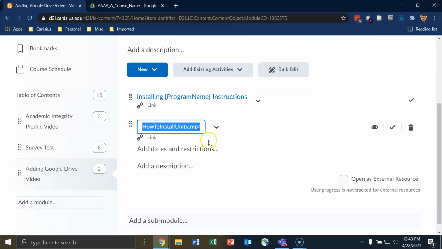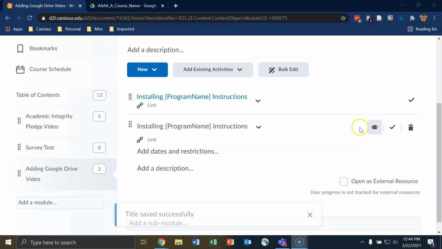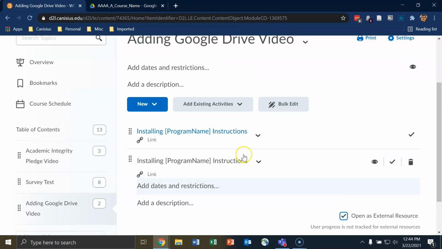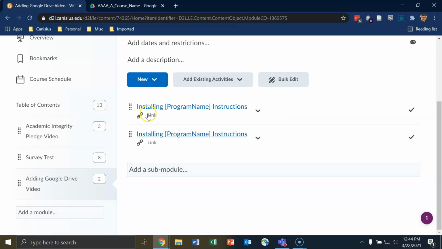I'll click on the name. And I'll also make sure that it's set to open as an external resource, which by default it doesn't do. So I'll click on that, and then I will just simply reload the page. And there we go. This was link 1, this was link 2.